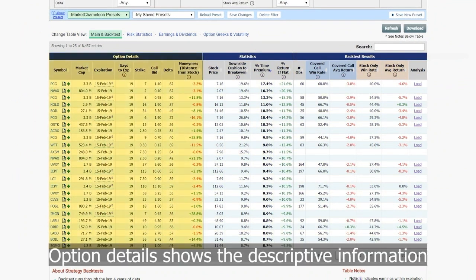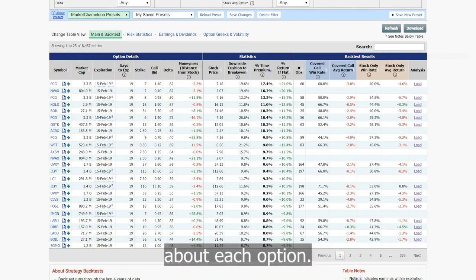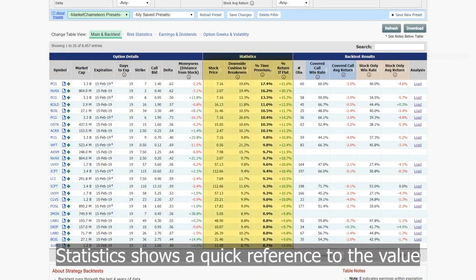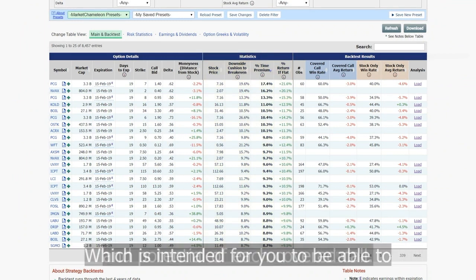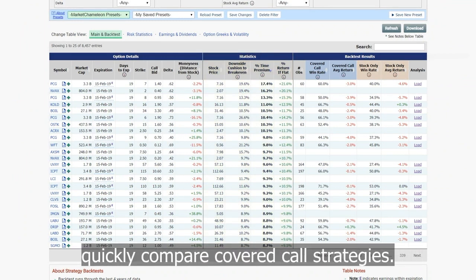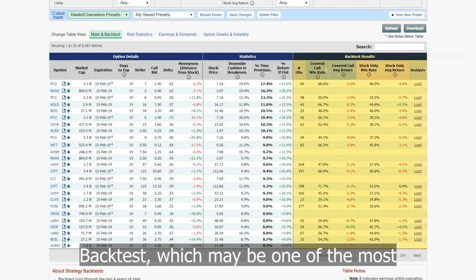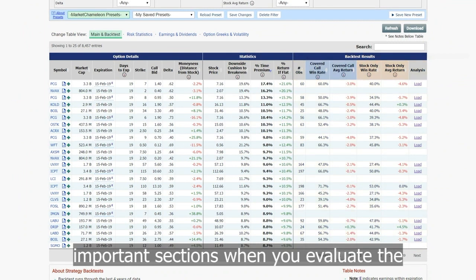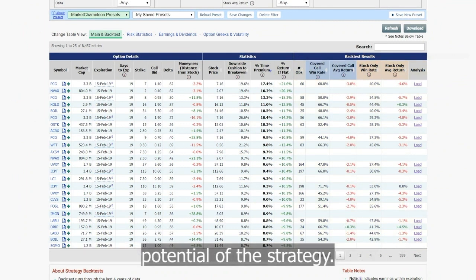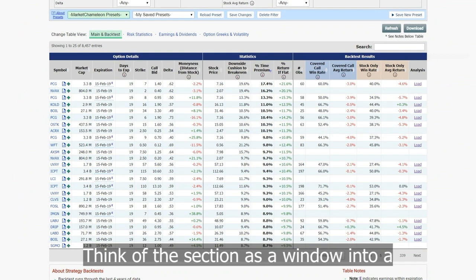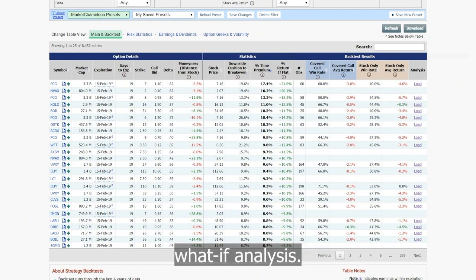Option details shows the descriptive information about each option. Statistics shows a quick reference to the value and potential of each covered call, which is intended for you to be able to quickly compare covered call strategies. Backtest, which may be one of the most important sections when you evaluate the potential of this strategy. Think of this section as a window into a what-if analysis.